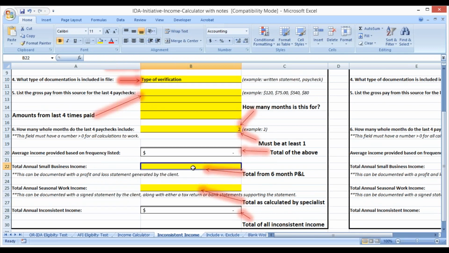If someone has small business income, you're going to put in the total. You don't have to put in the number of paychecks or anything like that. You want to put in one amount, which would be from a 6-month profit and loss, but then you have to annualize it. So if anyone needs help in creating a way of doing that, feel free to reach out to us, or we can come up with some tips on how to come up with that annualized income from a 6-month profit and loss.